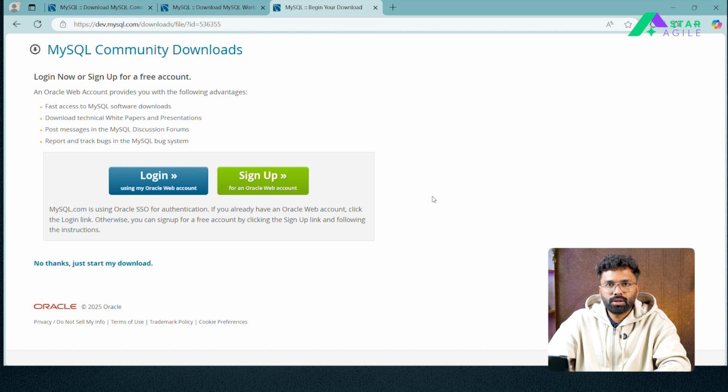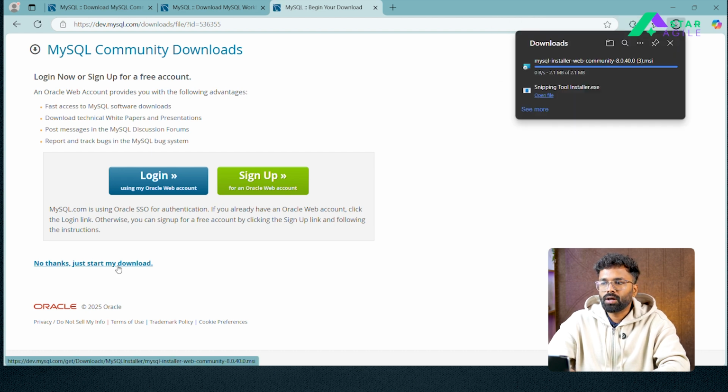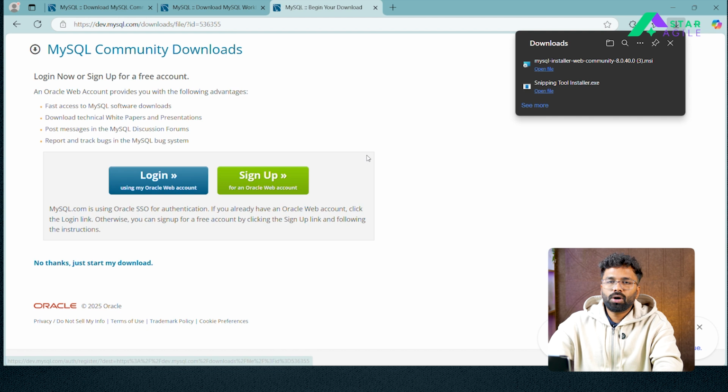Once you click on this download, in the next page it is showing login and sign up. We don't need to do this login for this case. No need of any logging in or signing up. You can see Oracle it is showing. As I mentioned earlier, this MySQL is the software which is published by Oracle itself. So no need of this login or sign up. At the last you have an option called no thanks, just start my download. Click on it. Once you click on that, the installer will download, guys.